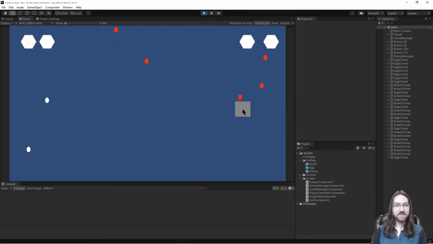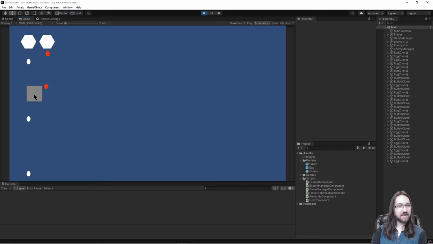it makes it so that the enemies fire at a consistent rate. Very interesting they picked that one. Okay.